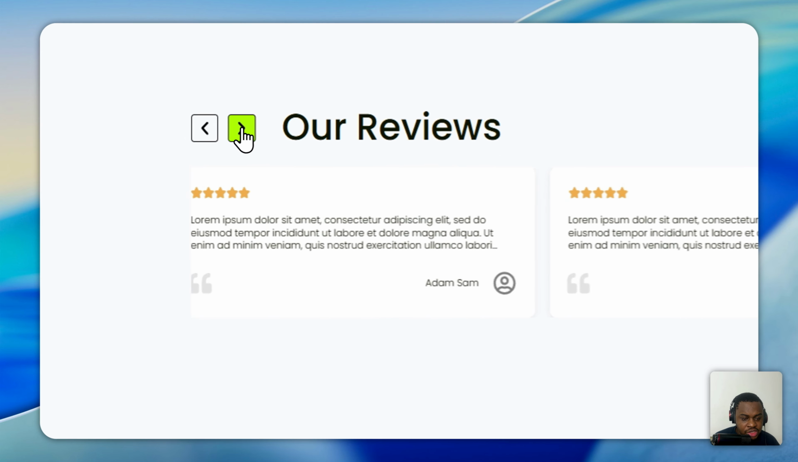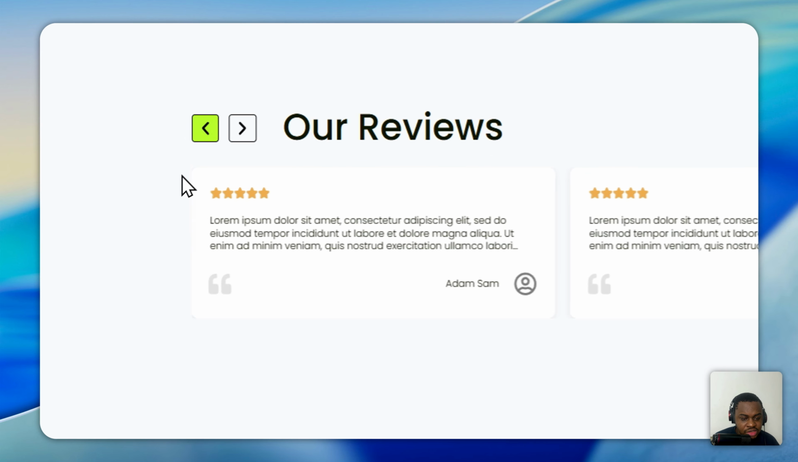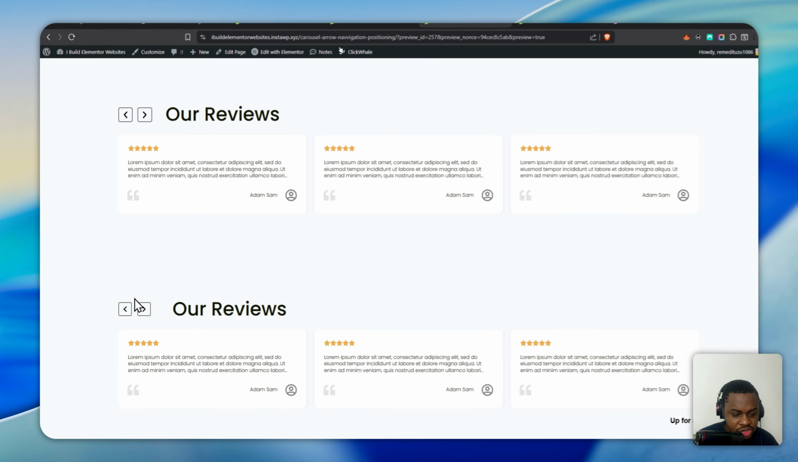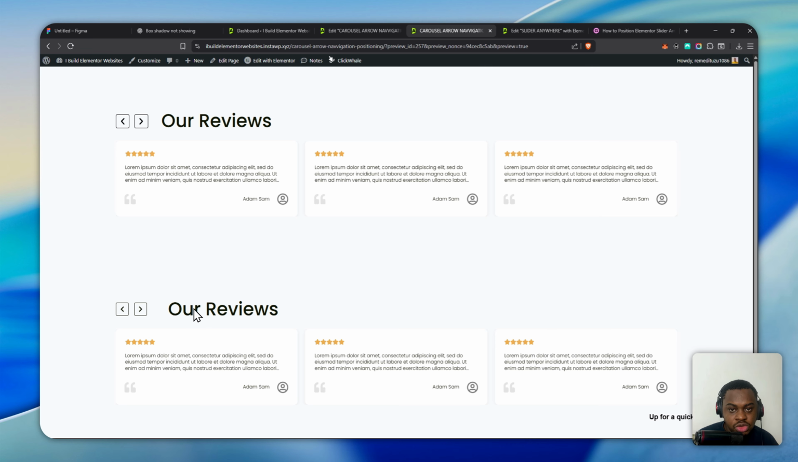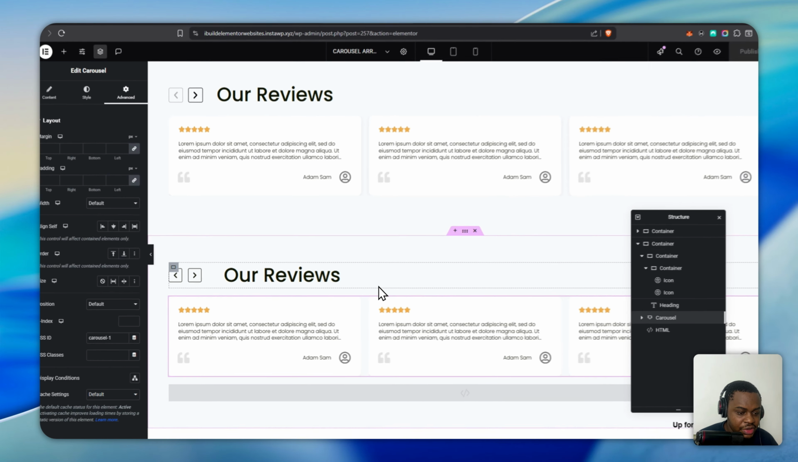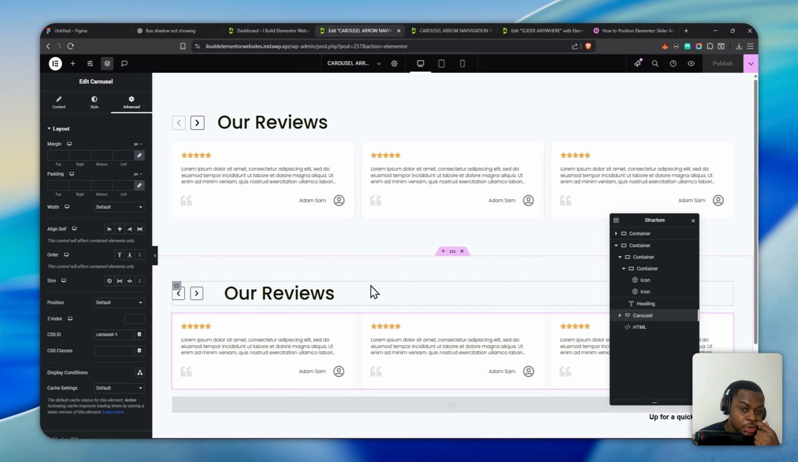So if you click on this, it takes you to the right and to the left. The same thing with this one, and you see I positioned it up here, which is not something that you would be able to do normally, unless you know how to use Elementor very well. So I'm going to show you the two methods. I already have everything here. One of them requires custom code, while the other one is a part of Elementor default settings.